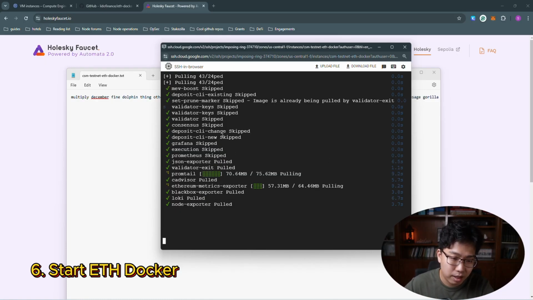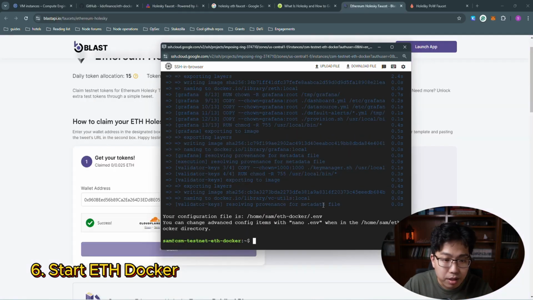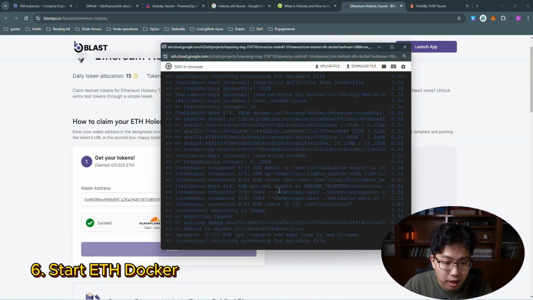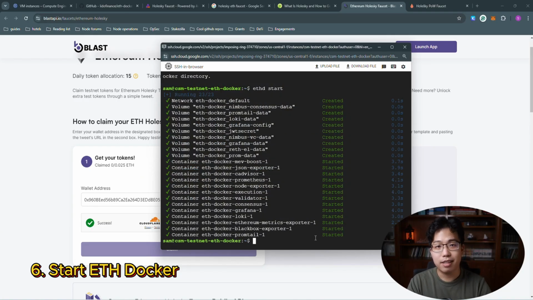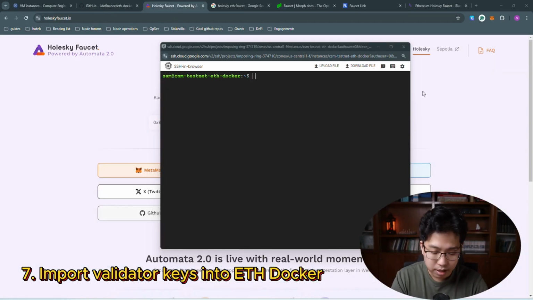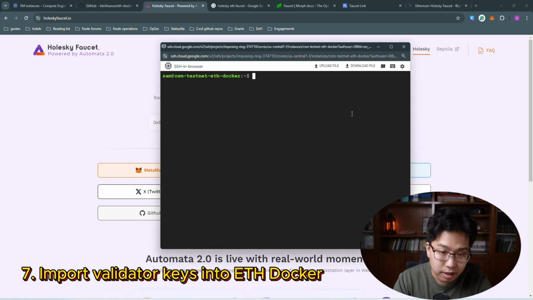All these are Docker containers that are being pulled and installed, to make sure everything is ready to be run. Alright, so everything is done. Now we can do ethd start to start all of our Docker containers that run the software and clients required for our validator node. Now what we've got to do is import our validator keys.